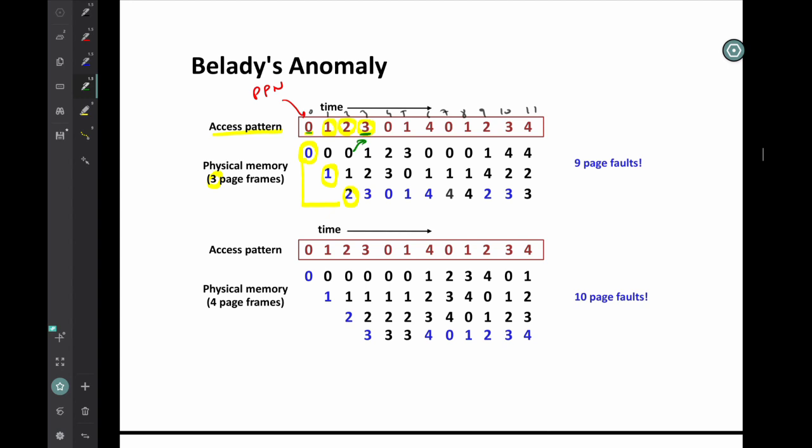Now if I access 0 again, among 1, 2, 3, which one is at the top? It's 1, so it goes out, and instead I put 0 in. You can see that these are all page faults that I'm having here, and then 4, and then 0, and so on. So this is the pattern of PPNs in time.